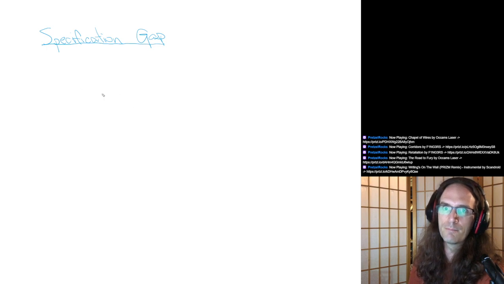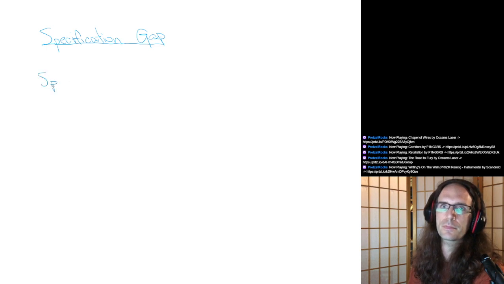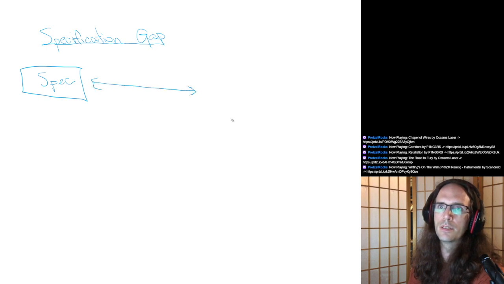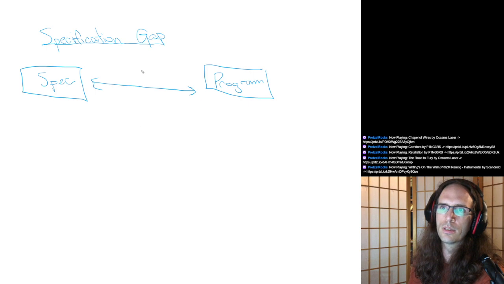And one of the things you can do is that the properties that you write in your spec are a good signpost for your tests. Right, so here it is.